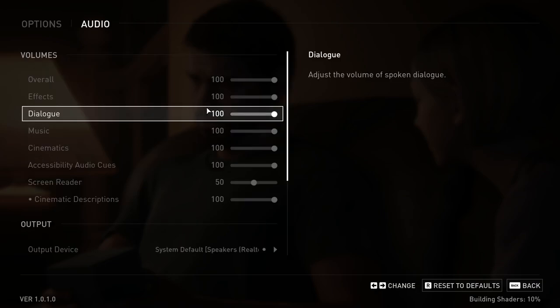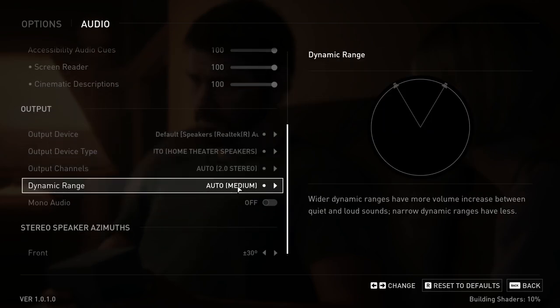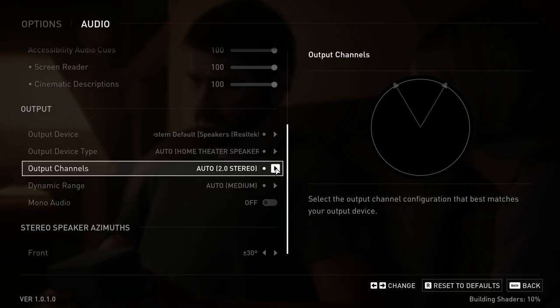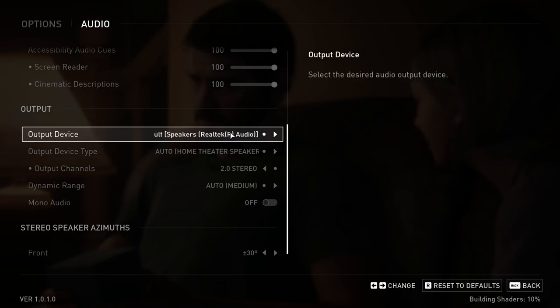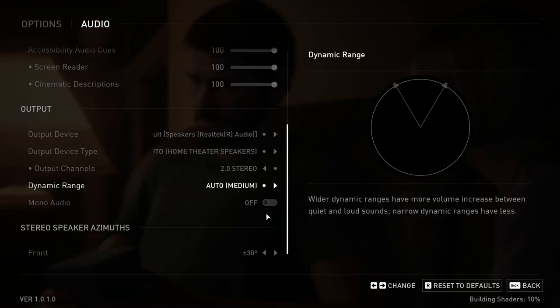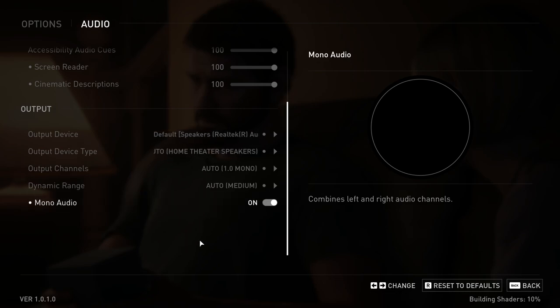Skips and extras options. Difficulty. Haptics. Audio. Dialogue. Cinematic. Screen reader. Dynamic range: auto, medium. Wider dynamic ranges have more volume increase between quiet and loud sounds. Narrow dynamic ranges have less. Output channels: auto, 2.0 stereo, 1.0. Output device type: auto, display speakers, home theater speakers, studio reference speakers, sound bar, headphones. Output device: system default. Select the desired audio output. Mono audio: off, combines left and right.